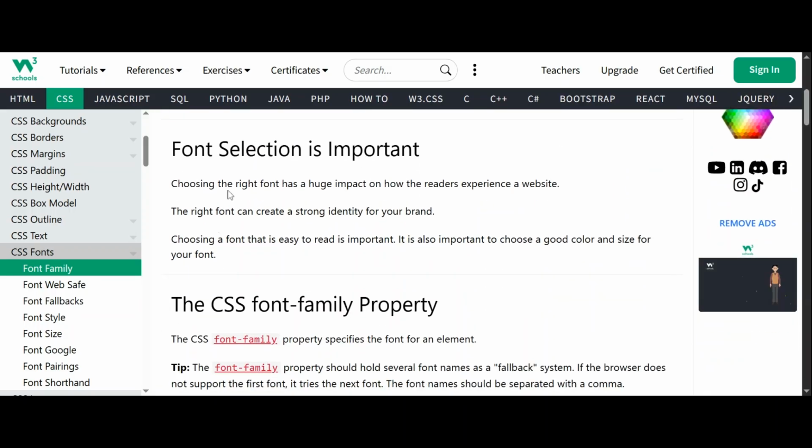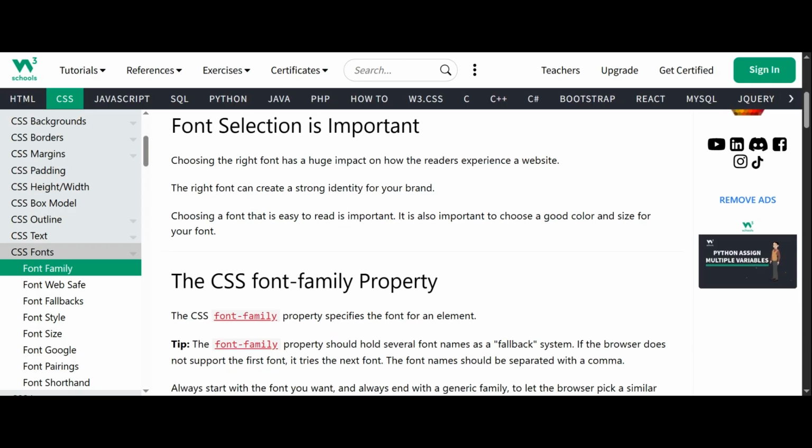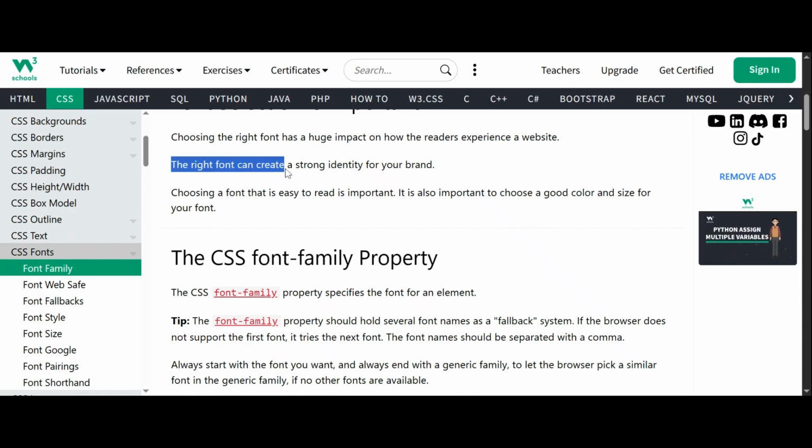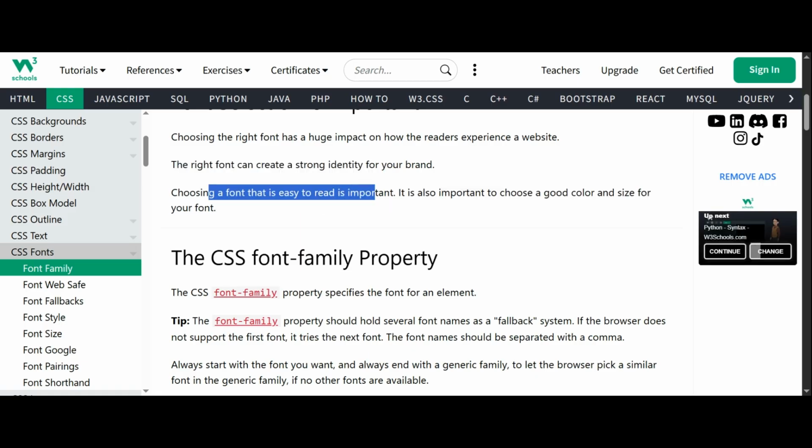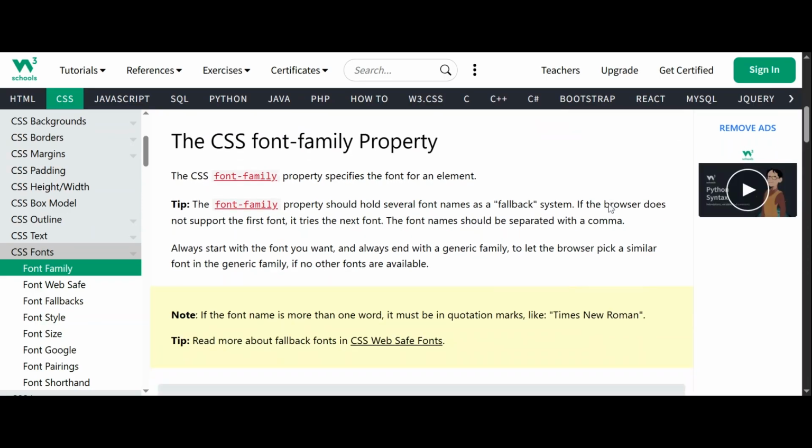Today, we're going to be talking about CSS fonts. The font is really important. You have to choose the right font, so it has impact on how the reader experiences a website. The right font can create a strong identity for your brand. Choosing a font that is easy to read is important. It's also important to choose a good color and size for your font.